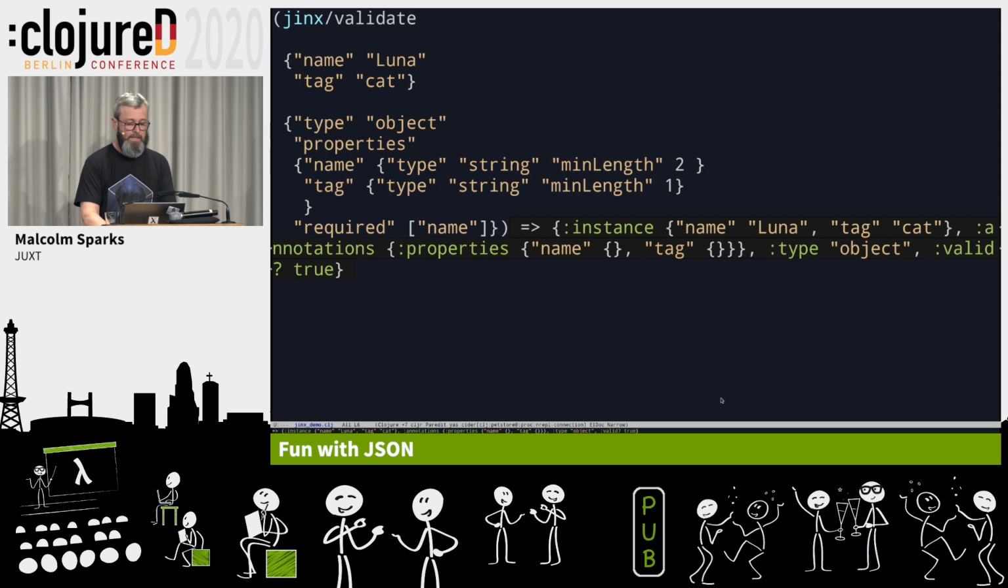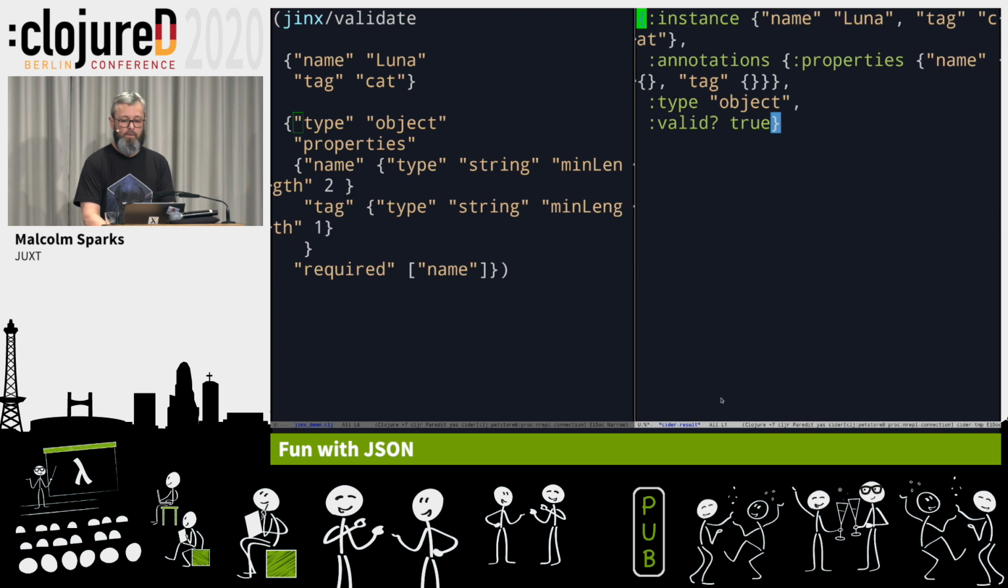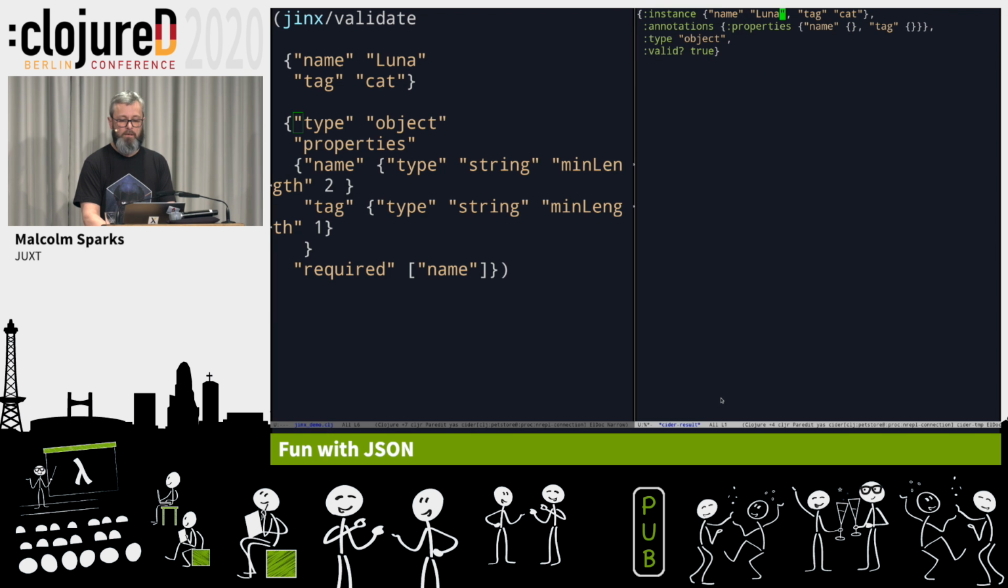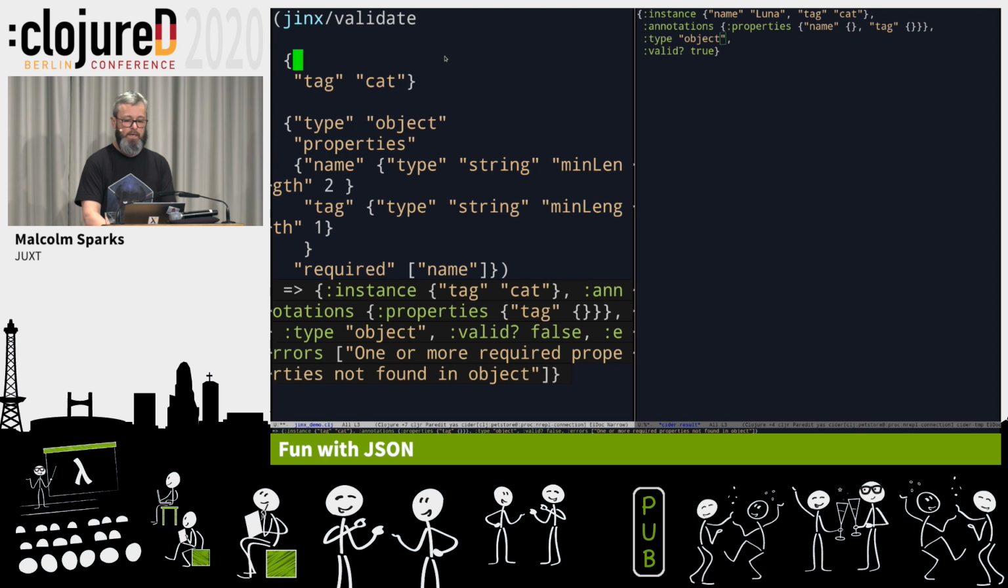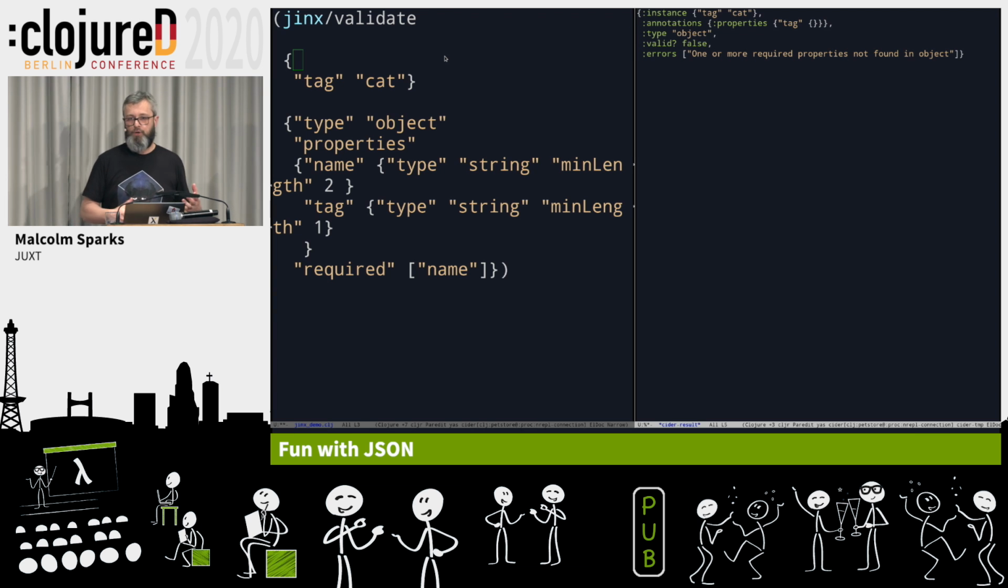So this is a cat, and what I wanted as a result of this is a report, so that when I validate this, I can see, right, Luna is a cat, and that's valid. Well, what if we took Luna's name out, because the name is the required key, and now we're getting "one or more required properties not found in object." Now this doesn't have the human-friendly messages and explanations. It's just, I guess, a bit more than a toy project. But it does work in Clojure and ClojureScript, and it is the component that I've begun to build on.